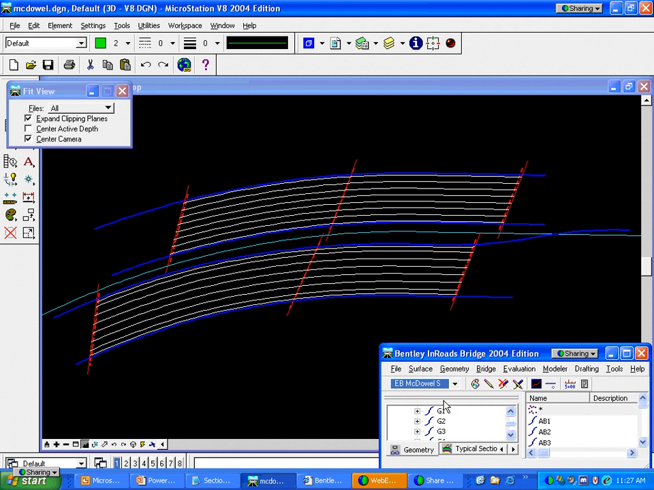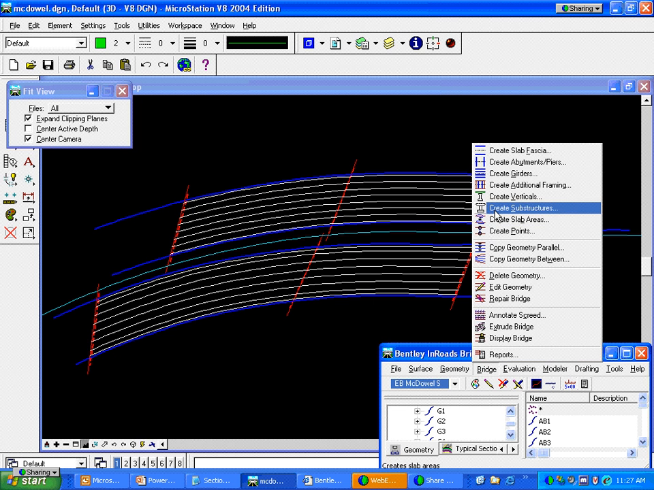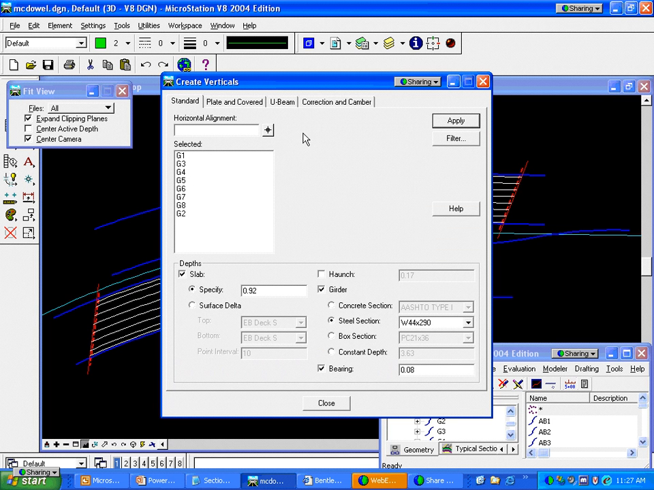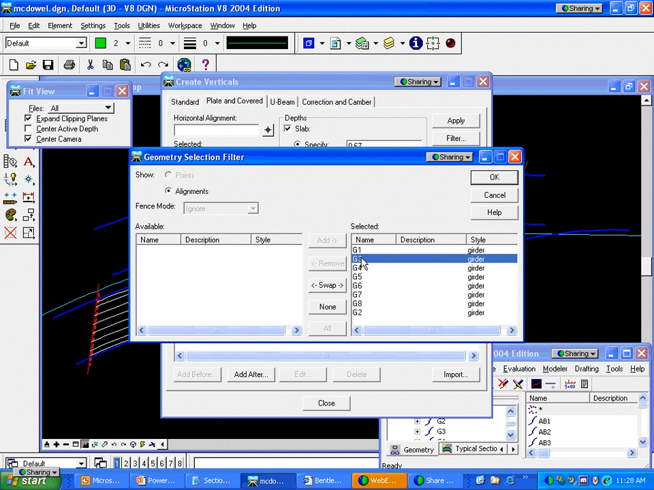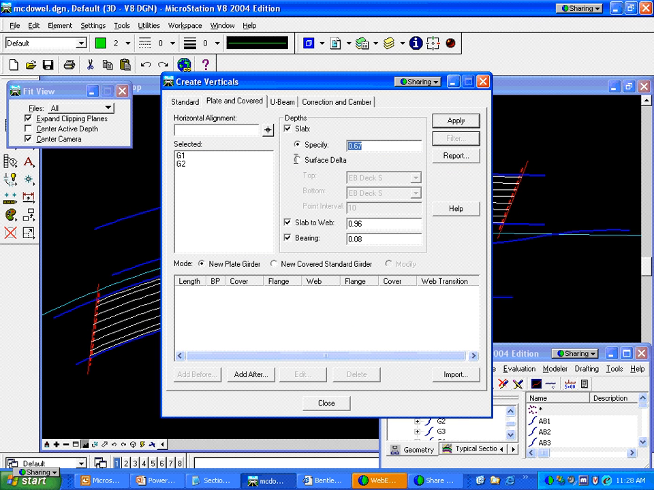Switching back now to my eastbound bridge, we're going to do something a little different. We're going to go to the plate and cover and create some plate girders. In my example here, I created those two external girders. So I'm going to go into the geometry filter here and select just those two external girders, and I'm going to give them a smaller section. So I'm going to remove those, hit OK. Again, my slab is going to be 11 inches, so 0.92 feet. I'm not going to specify a slab to web distance, and my bearing again is going to be a 1-inch bearing pad there. And now I have my girder selected.